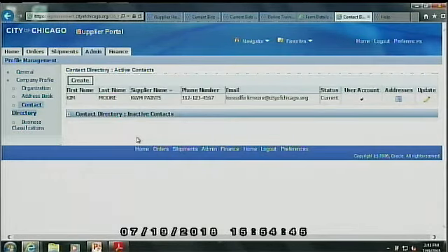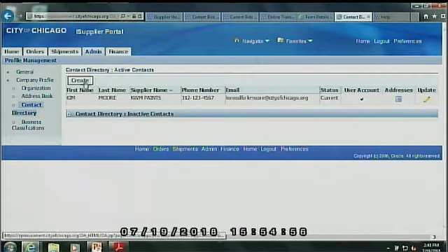So here, if you're already a registered vendor, you can add all the rest of the users in your company that you want to have access to the portal. This enables you to do that. So we have first name, last name, supplier name, phone number, email address, very, very important. The status is current, but this right here tells us that you have a user account right here.